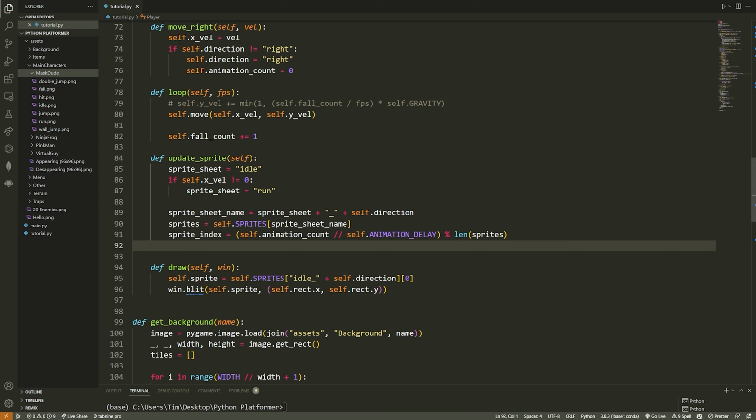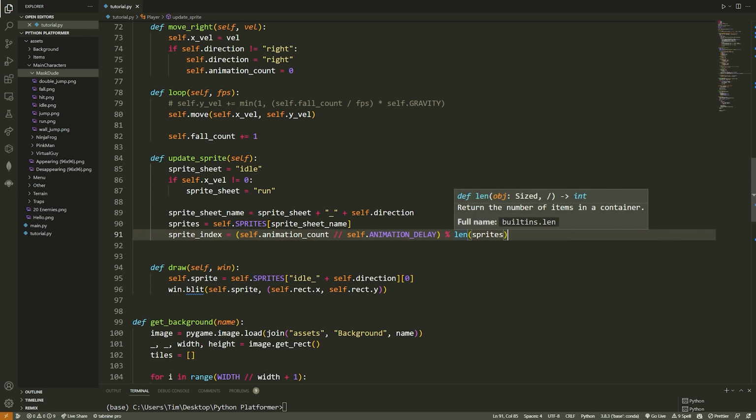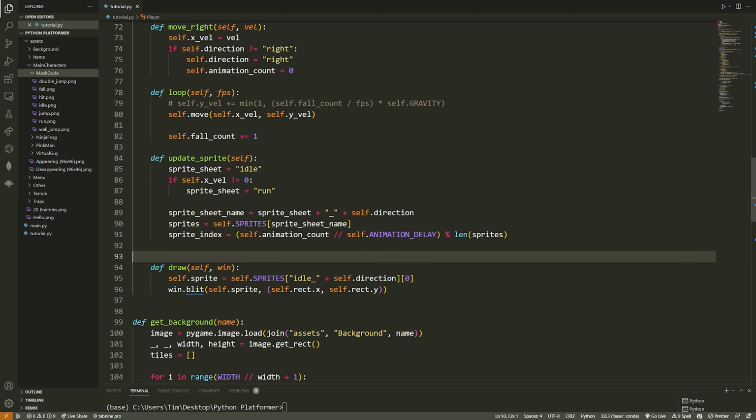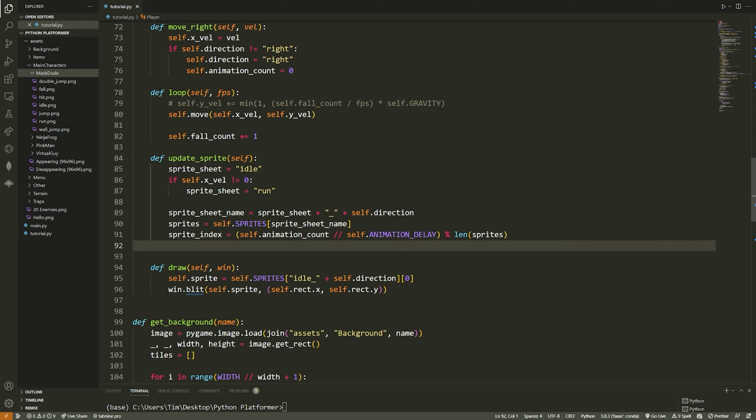So if we're running left, if we're idle, whatever, it doesn't matter. We want to show a different one. So we take the animation count, we divide it by 5, and then we mod by the length of our sprites. So if we have 5 sprites, then when we're on, say, animation count 10, we're showing the second sprite, right? You get the idea. So this is dynamic. This will now work for any single sprite sheet. So hopefully you understand how this animation count is working, but we're just trying to pick a new index every animation delay frames from our sprites, and we want this to be dynamic. So we're using the length of the sprites, and again, it will work for any single sprite sheet we have.